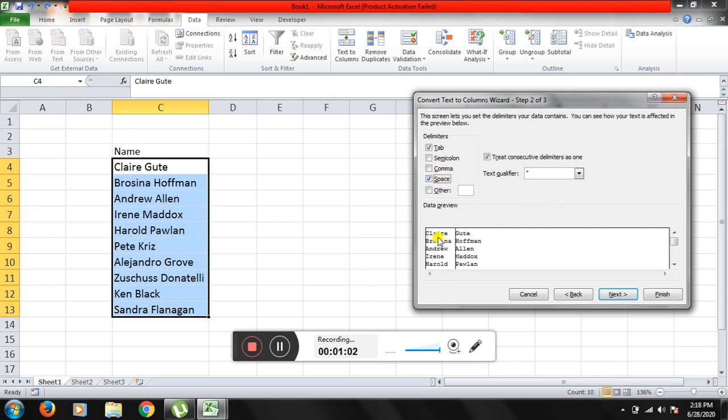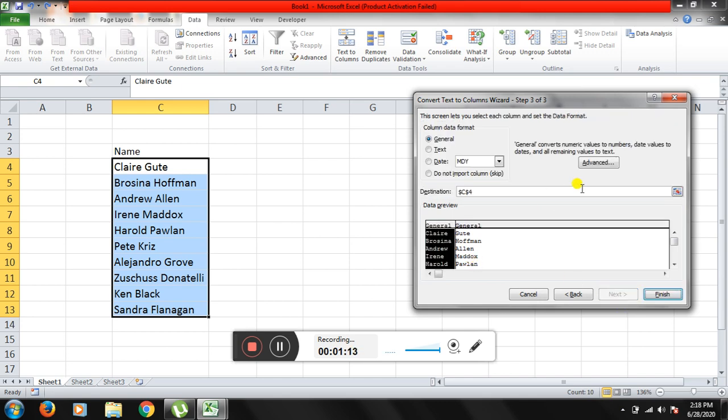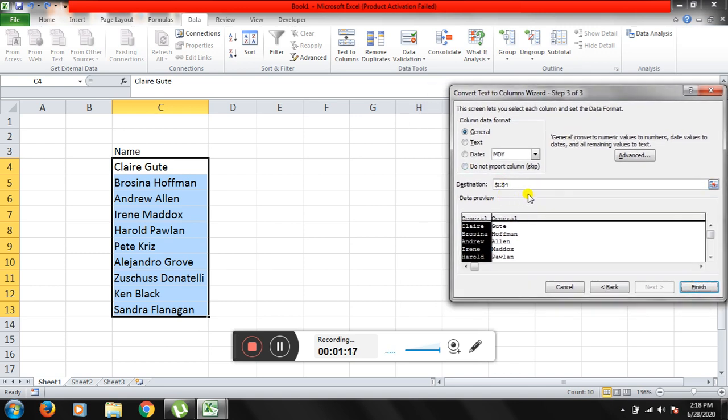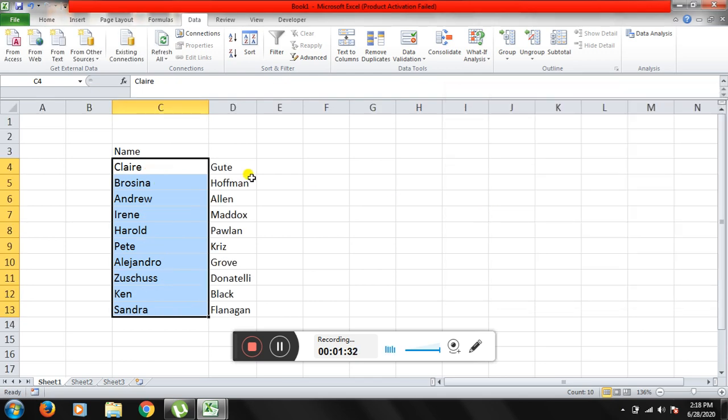Then if you see over here in this screen, the first name and last name has been split into two different columns. Now if I'm going and clicking in next, now in this tab, it will ask me to keep the data in the same destination. That means C4, this data should be there. So let's take an example. I'm keeping the same destination and I'm moving to the next step, that is finish. So now if you see, the first name and the last name is split into two different columns.